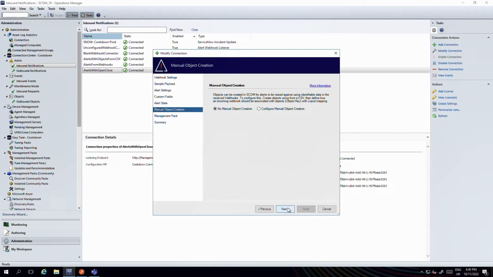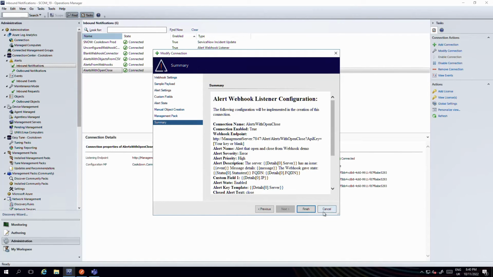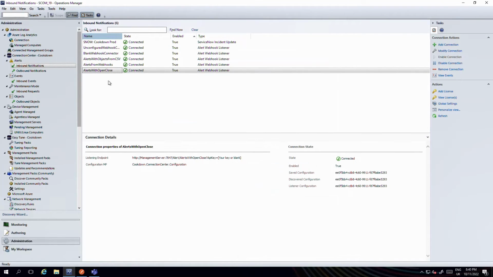At the moment we have no object creation. I'll come on to this in a minute. Everything's stored in the same management pack, and there you go, there's the summary. So I'm going to cancel out of this because I don't want to cause more discovery required. So this one is called alerts with open close.